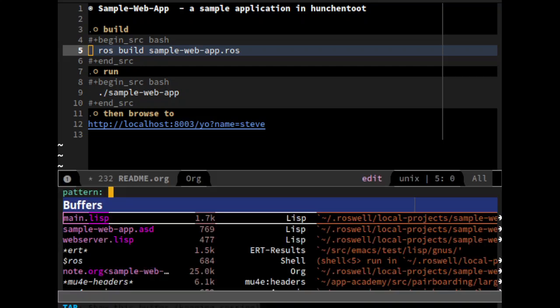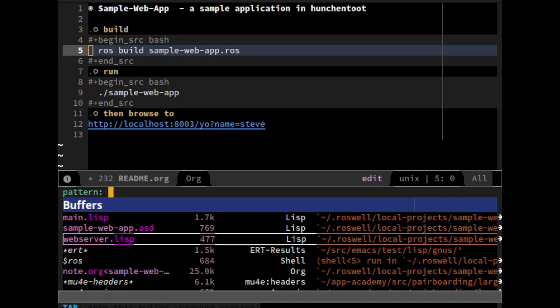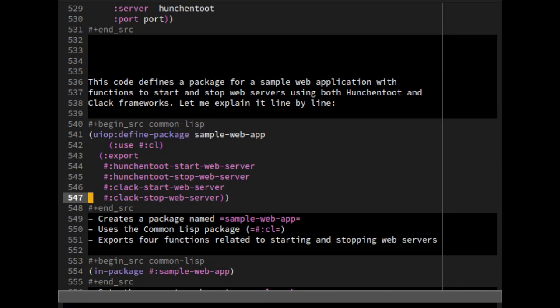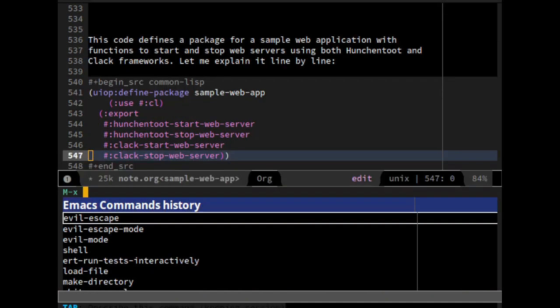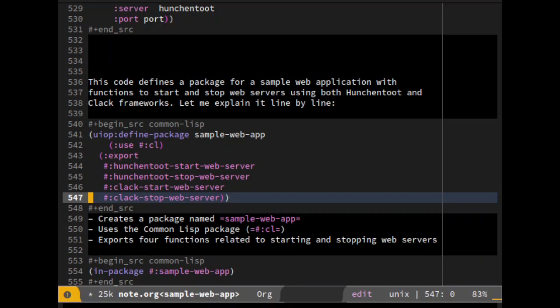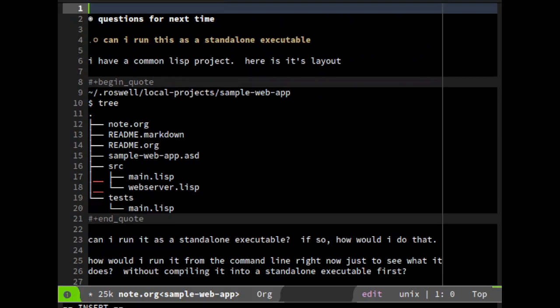I'm really not sure what I did, but every time I go to a different buffer, it just doesn't insert like it should. Your Emacs does that, man.